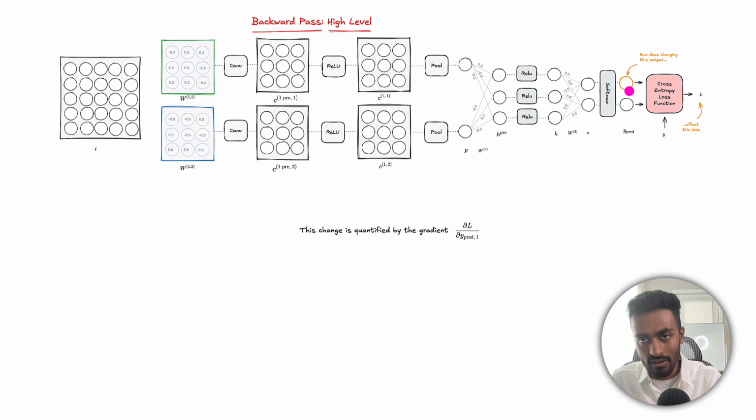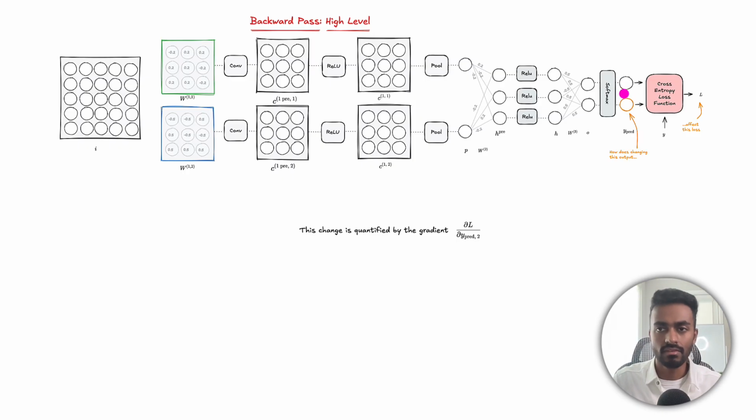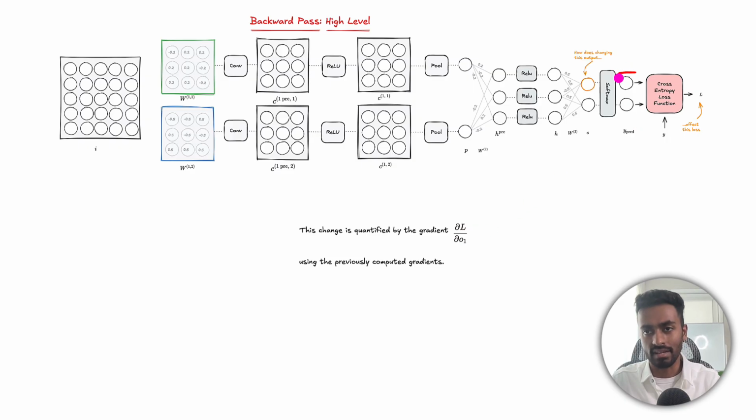So to do this, we start with this last neuron over here, and we want to determine basically how changing this output affects this loss. That's quantified by this partial of L by partial of Y pred 1 over here to indicate this first neuron. We then try to compute how changing this neuron affects the output. That's partial of L by Y pred 2. And then using these previous partials, the previous gradients, we can determine the gradient of this neuron and how it changes this loss. Similarly for this neuron as well.